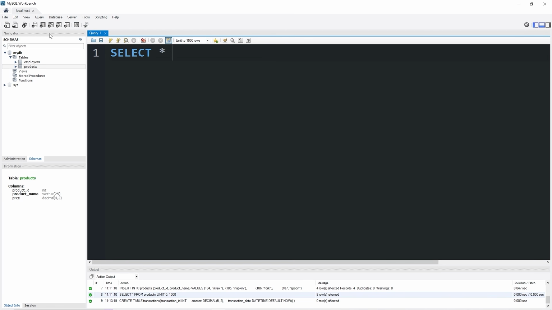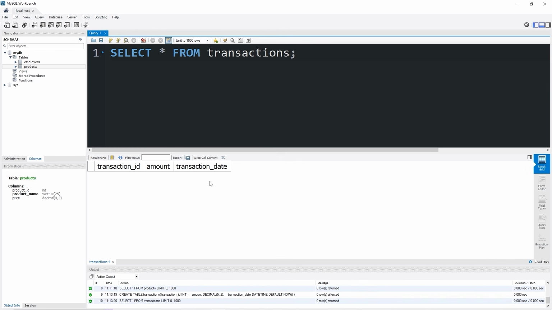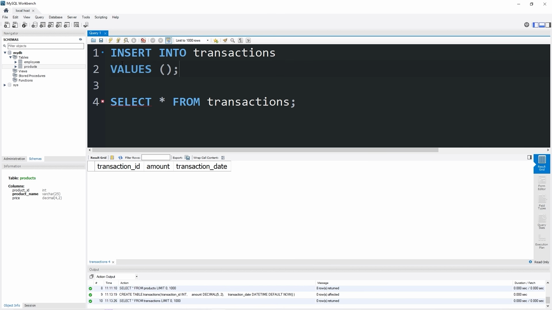Let's select all from transactions. If we're going to insert some values, we'll need at least a transaction ID and amount. The transaction date will be included automatically. So let's insert into transactions some values. Let's do one at a time.